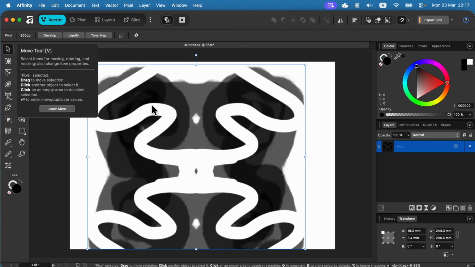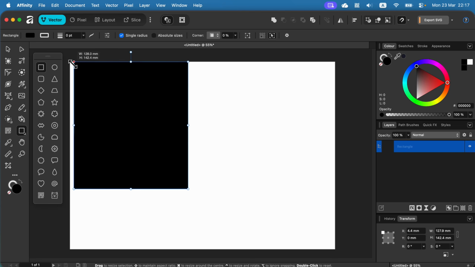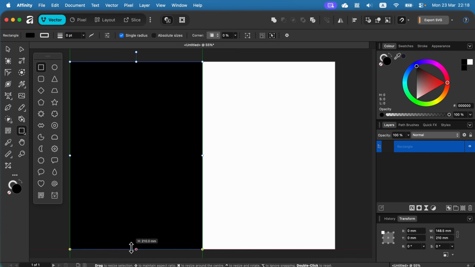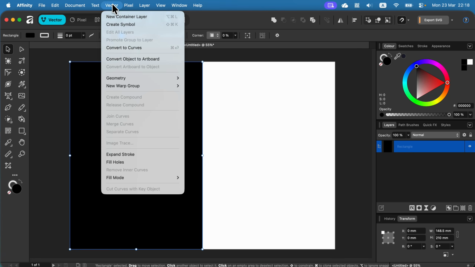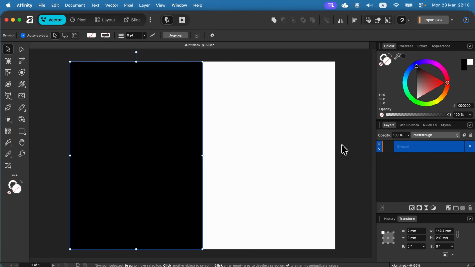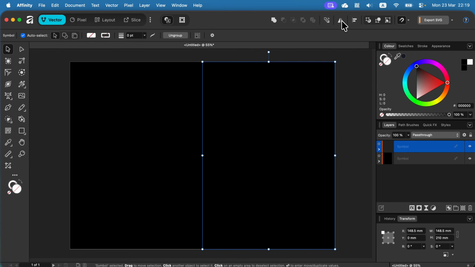There's one workaround. First, we just need to draw a shape. All right, and then I'm going to turn this shape into a symbol. Head to Vector menu at the top and select Create Symbol. You will see this orange-red line here. Now I can just copy the symbol, Command C, Command V, copy and paste. I will flip it.